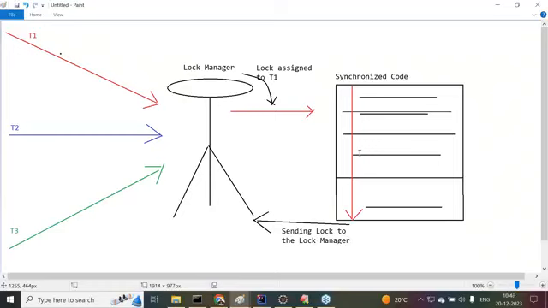What is going on here? Okay, good. So this is about one thread's execution.